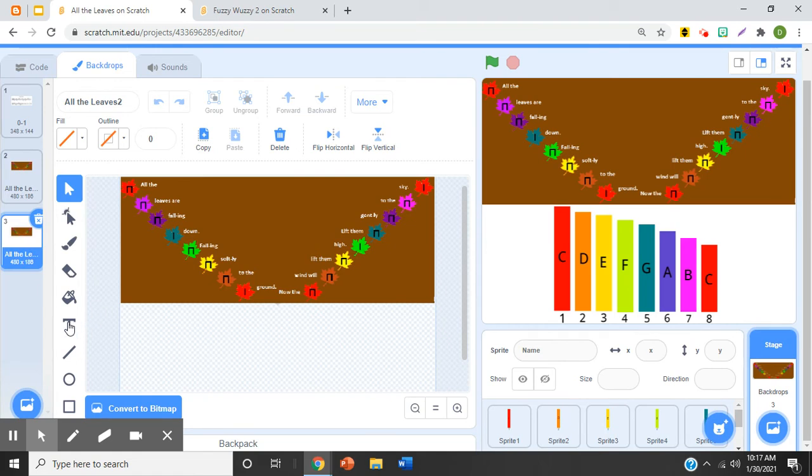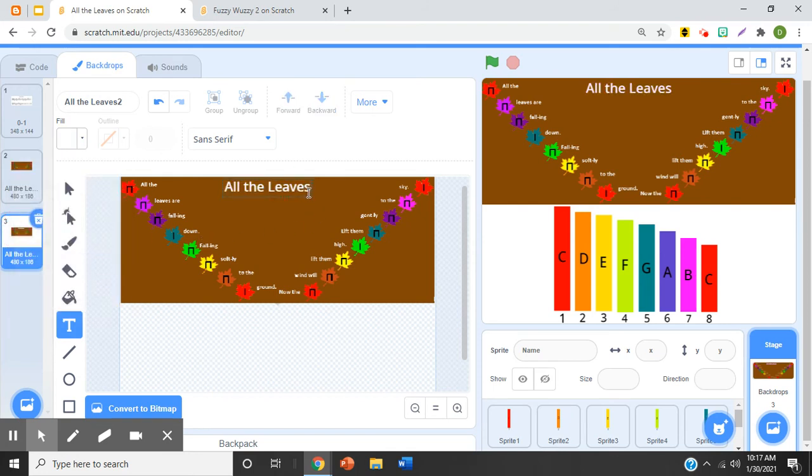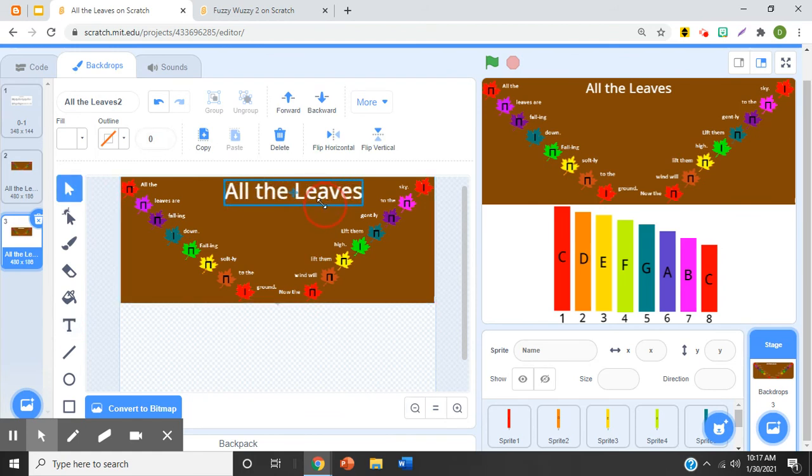All right, I'm going to show you. If I add text here, All the Leaves. I don't know why it's purple. Let's just make it white real quick. All right, if I am in vector mode, I can reposition, resize, anything I want.